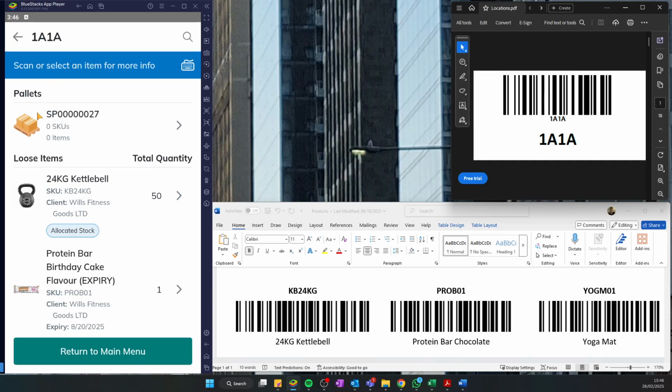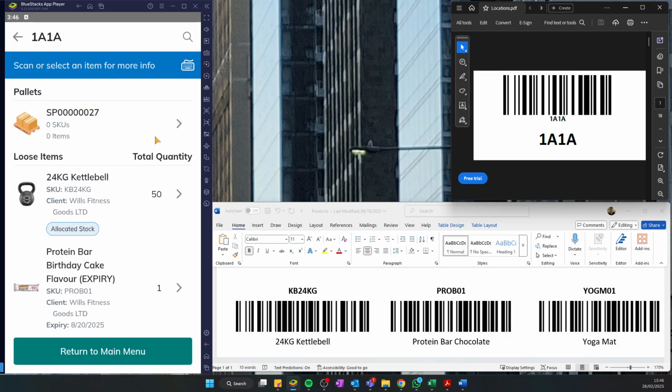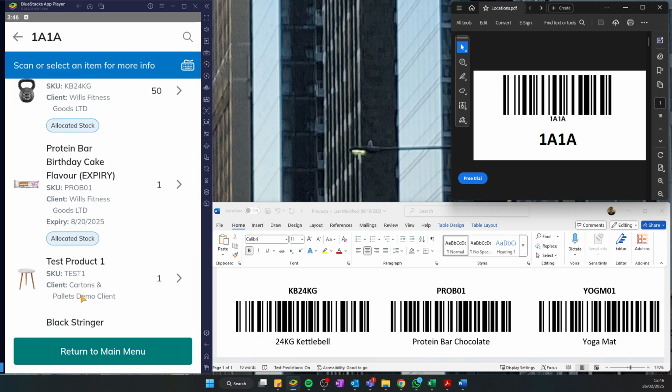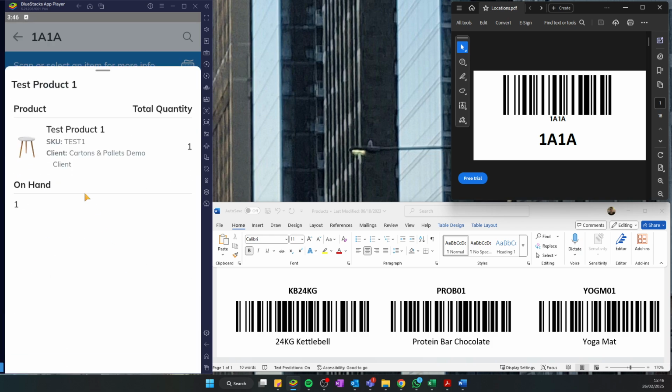In this location, I've got a pallet from the Cartons and Pallets app, but let's ignore that for now. If we go down, I also have some items in this location, such as a vest, a yoga mat. You can click on these items, and it pops up with more details about the item.